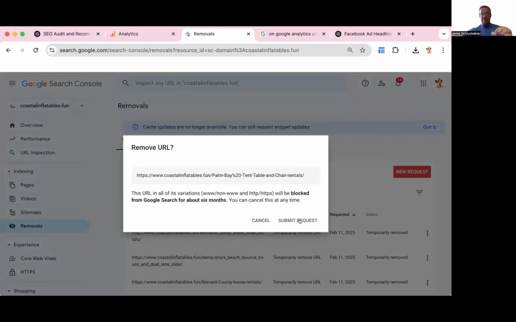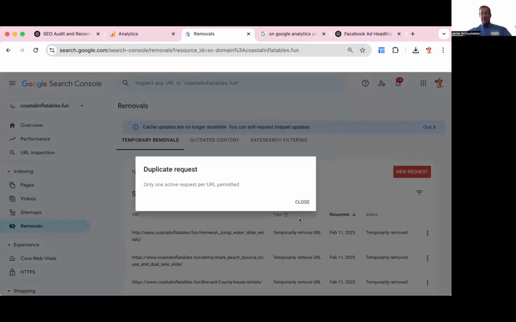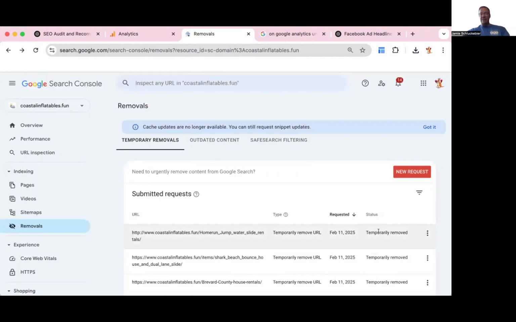Now, just a heads up, you're going to submit the request. This is going to say this is already a duplicate. I know that because I've already done this work, because I wanted to show you the next step after this. Once you do this, there's going to be a status. It's going to say in review, or something like that. That takes 24 to 36 hours for Google to go through and update this, okay?